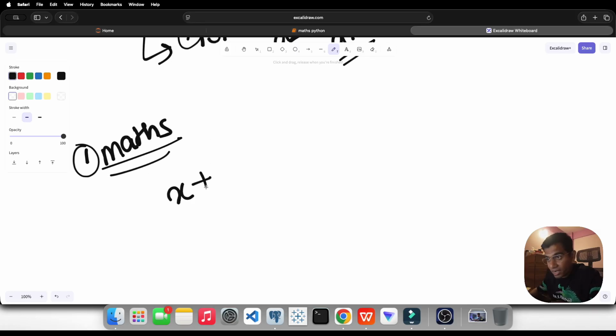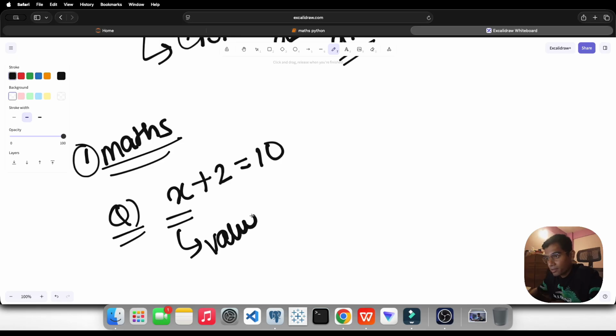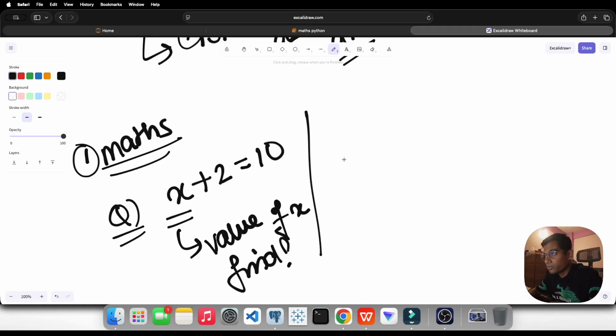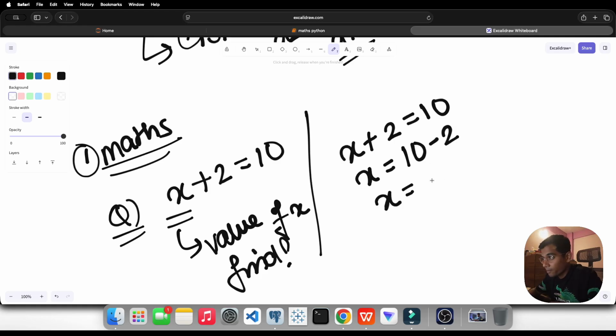You might have seen something like this: x plus 2 equal to 10. Suppose this is a question and they ask you to find the value of x. So what will you do? x plus 2 equal to 10. You will do x equal to 10 minus 2, x equal to 8. So 8 is the answer.